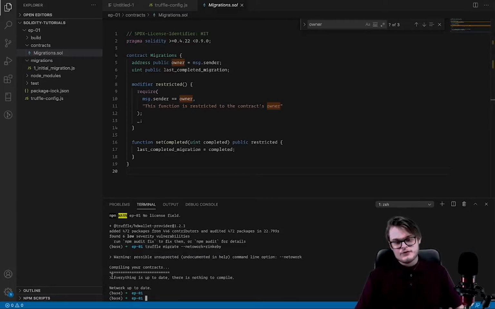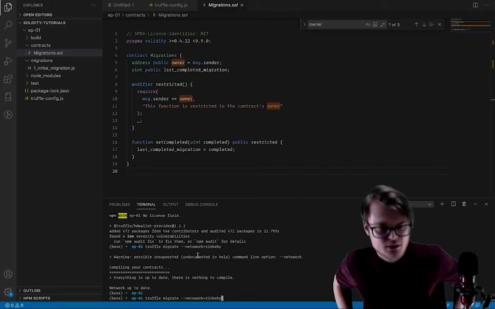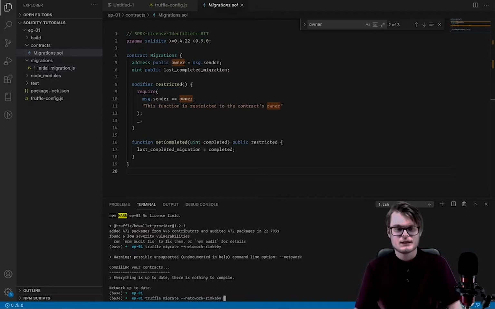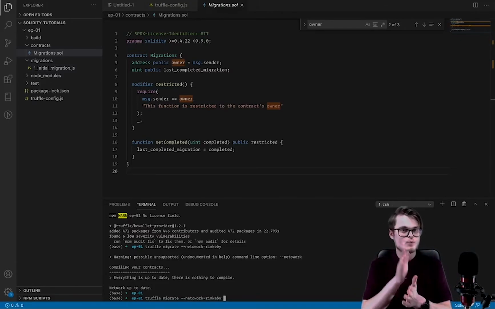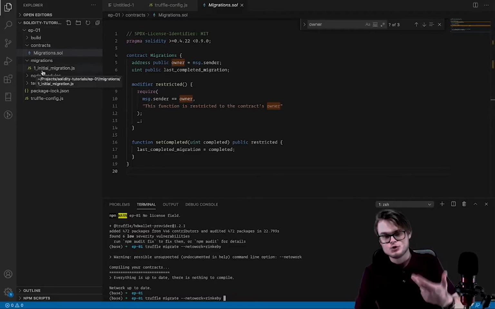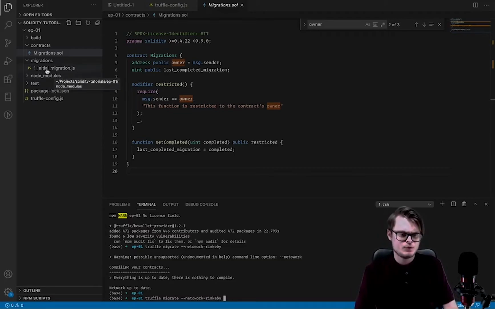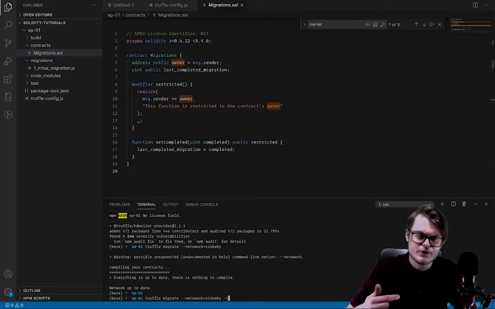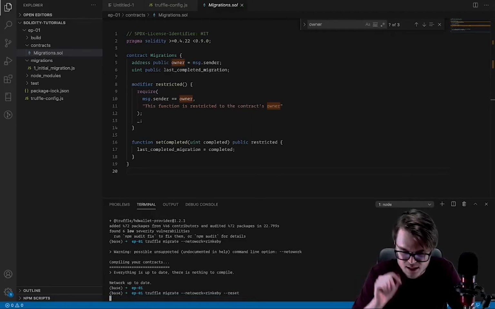So everything is up to date, there is nothing to compile. When you write truffle migrate and you specify the network, if at some point Truffle already migrated that contract on the network, you will get this message, because it basically tries to start from where it left off. So if it doesn't find here a file which is called 2_something, it will look at this file and say, okay, I already parsed that migration, so I won't do it again. If you want to re-migrate from the beginning, you have to put this reset flag here.